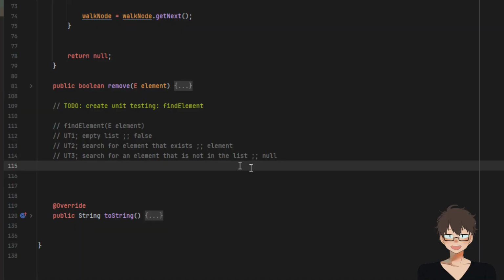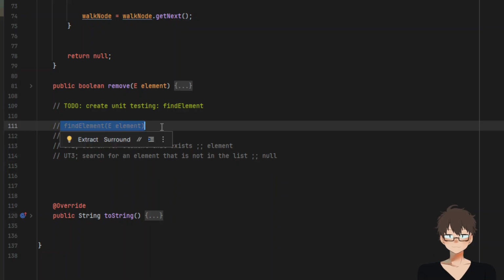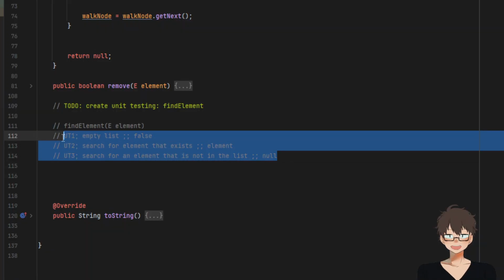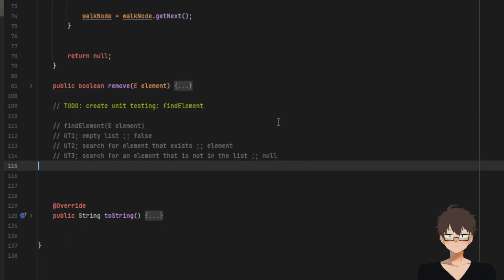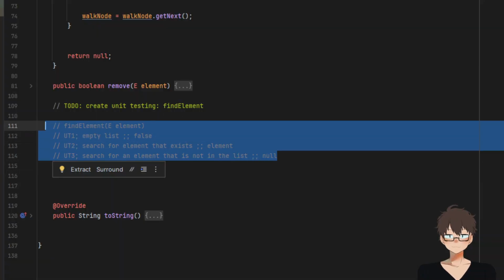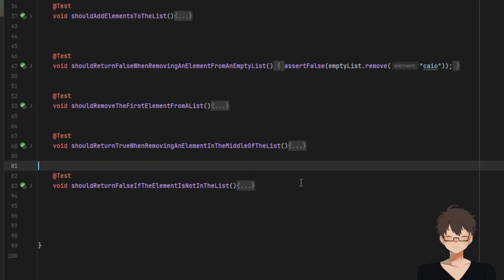So today we'll be doing the unit testing for our function findElement. I took the liberty to actually structure the tests we're gonna make really quickly before, so the video can be a bit shorter and I can focus more on the tests instead of writing stuff here. So let's copy this and go straight to it.